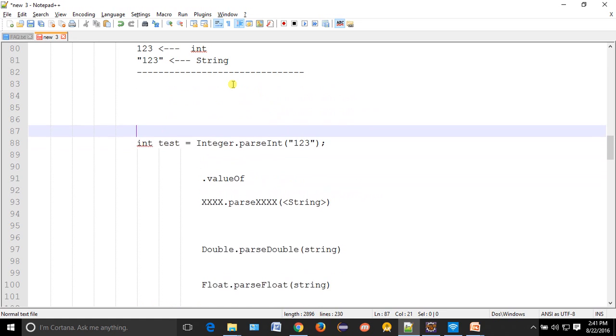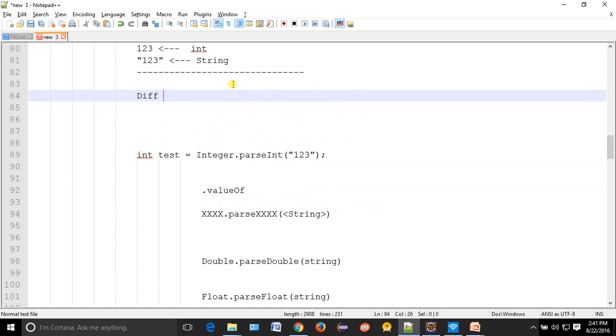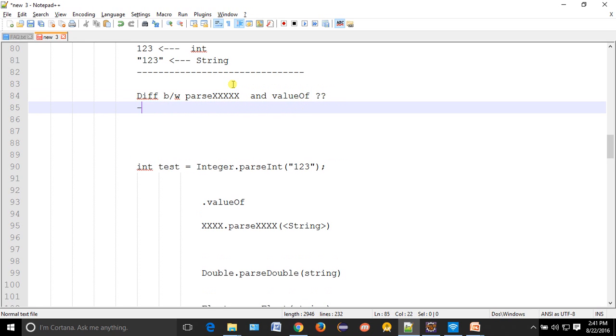So the question is very simple. What is the difference between parse, whatever the one we are having, and valueOf? Sometimes you will get this question in interviews. So any idea what is the difference? Any idea? Okay, so very simple, try to understand.